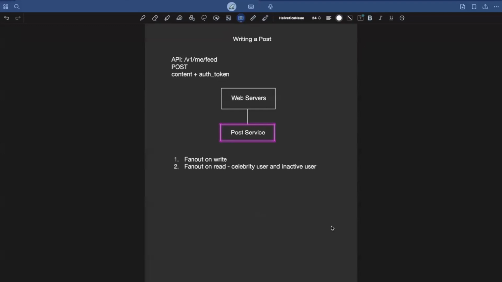So in case of a celebrity user, the post will not be doing a fan out on write. Basically, it will be stored only in the post DB, and once the user does a retrieve news feed, then the post will be added to the news feed of the user. And in case of an inactive user also, say a user posts the data, then the post will not be written to the news feed of the inactive user, so that when the inactive user logs in, the news feed can be generated for that particular user.